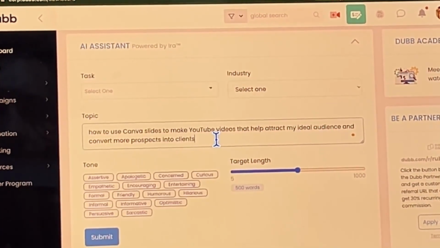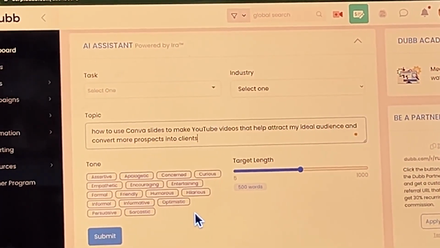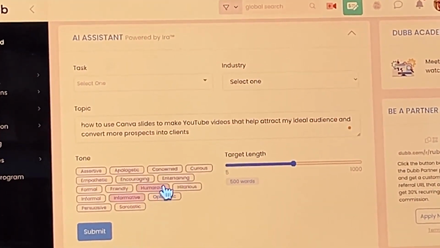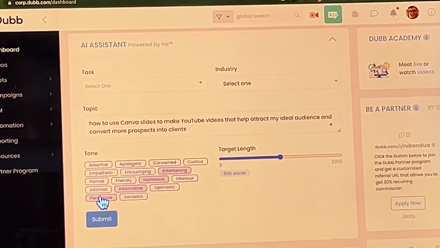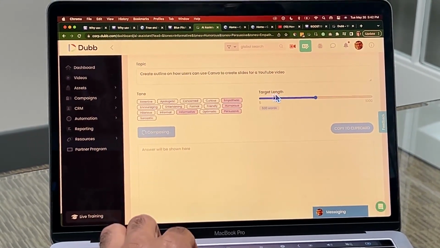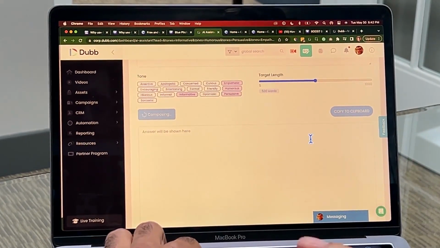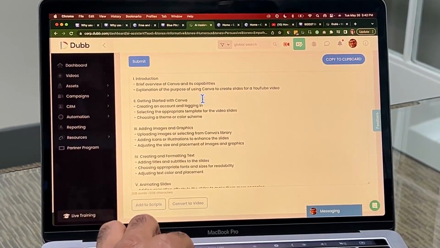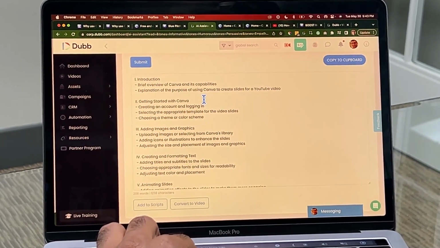Now, one of the things that I recommend is to specify the tone of the copy. So in this case, I'm going to select informative, humorous, entertaining, and then persuasive. Once you've specified your prompt and the tone that you would like, and also the target length, give the AI system just a moment or two so that it can generate copy that's relevant for you. And voila, we have a nice outline with plenty of sub-bullets here as a starting point.